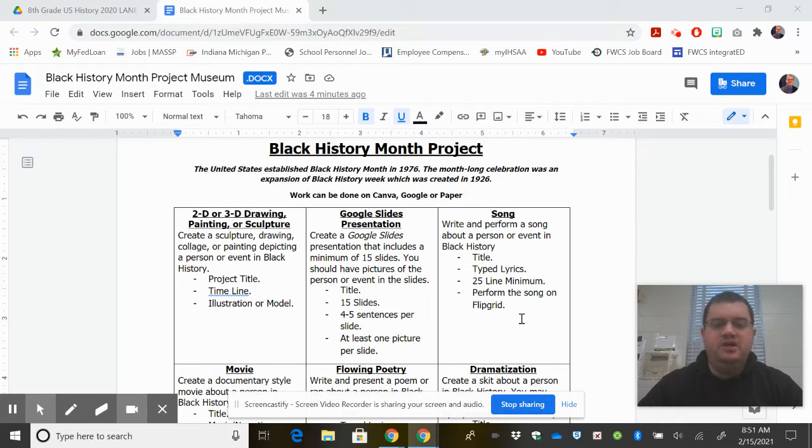Google Slides presentation. So create a Google Slides presentation that includes a minimum of 15 slides, and you should have pictures of the person or event in the slides. So you should have a title, 15 slides, 4 to 5 sentences per slide, and at least one picture per slide. And you can cover multiple people in this presentation, or you could just cover one. It's up to you. But please remember for this one, it needs to be in your own words. Okay, please do not go to Wikipedia and copy and paste the first paragraph that comes up.